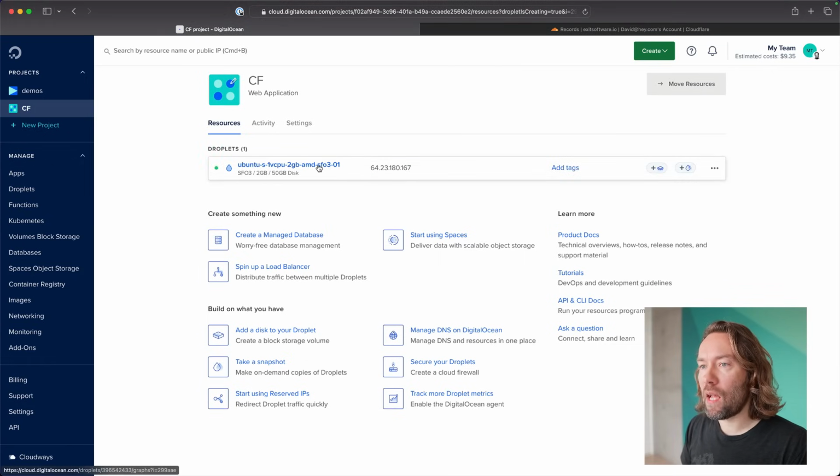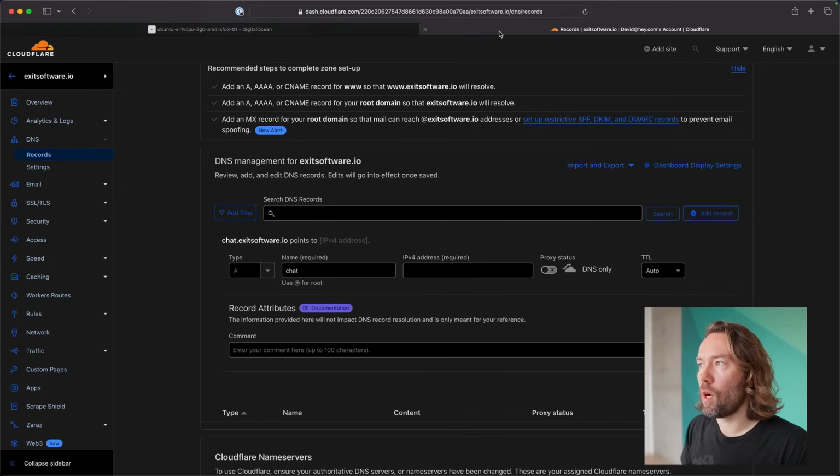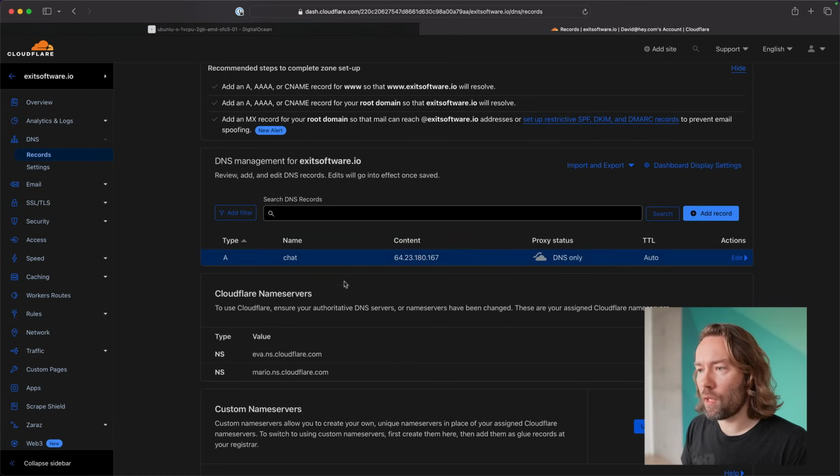We now have an IP address for our droplet. Let's copy that, and then we hop over here into Cloudflare, and we're going to put it in. And the TTL can be auto. That's fine. That's basically all we need to put in. So now we have chat.exitsoftware.io. That's going to be our domain.